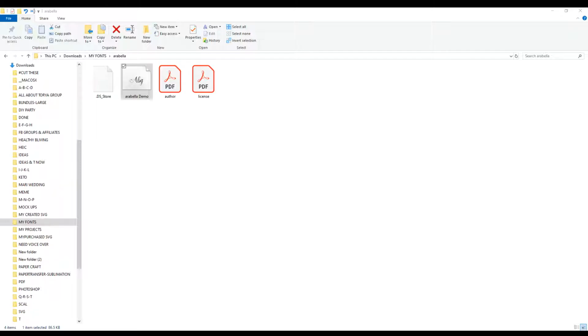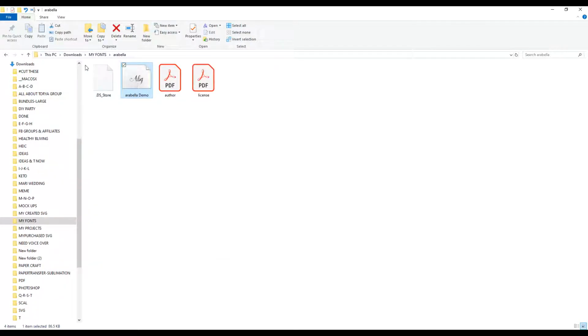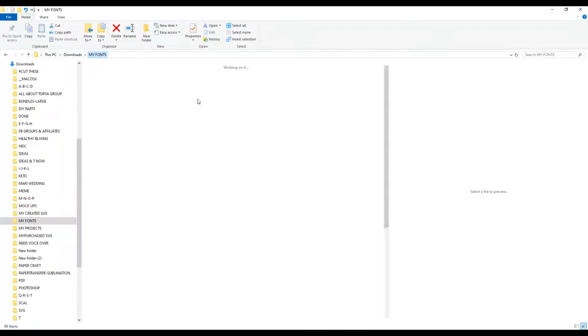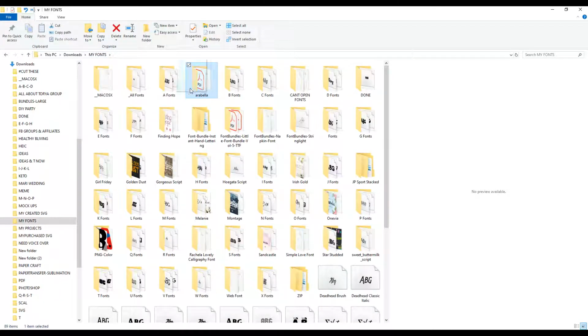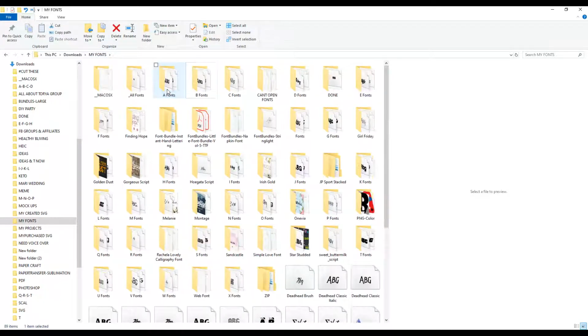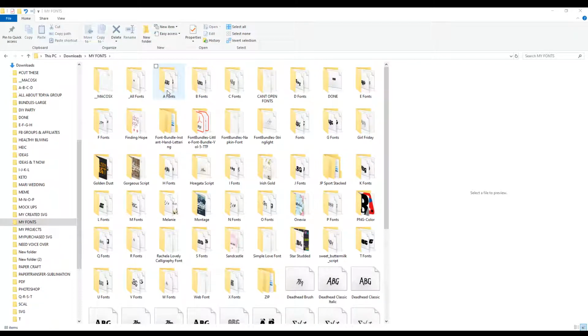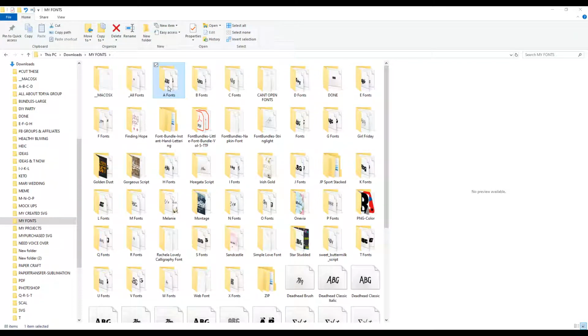And then I'm going to show you what I'm going to do. I'm going to come back over to my fonts, and then I'm going to actually take Arabella and put her in the name folder, right? And then I'm going to come back to this A folder, and I'm going to find Arabella.